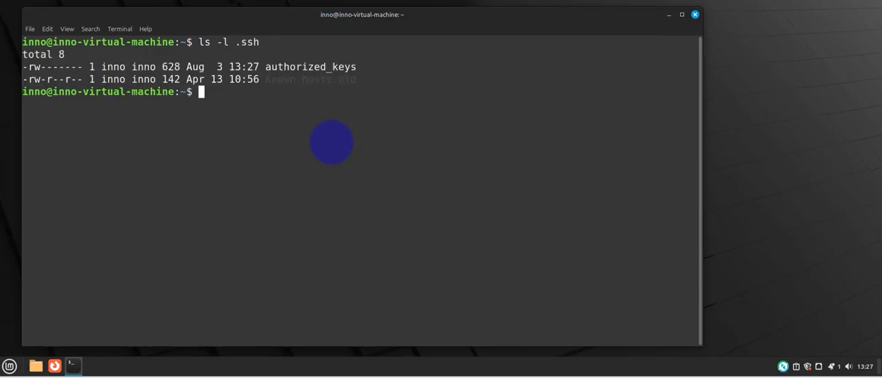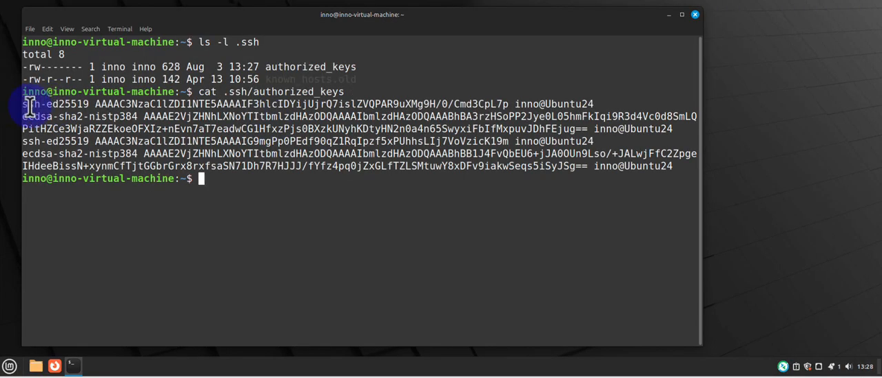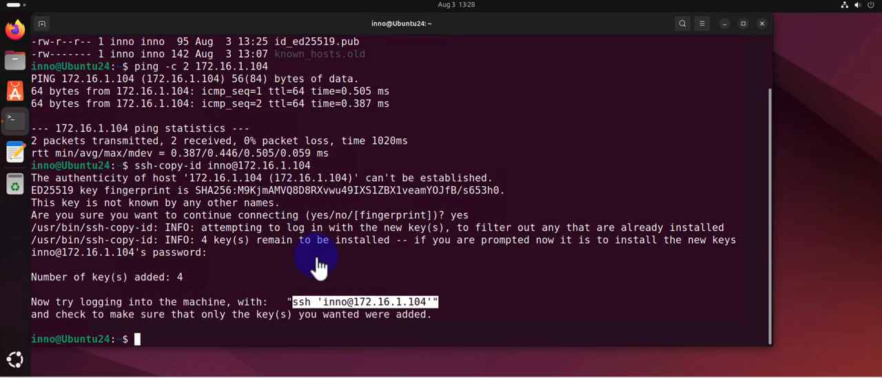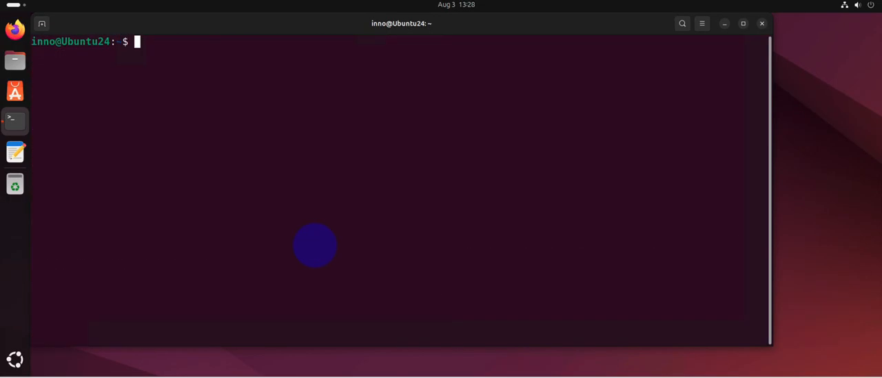Let's do ls -l .ssh. Now we have a new file here. This is where the keys are going to be placed. I can do cat .ssh/authorized_keys. These are the two keys. Now that we have transferred the public keys and verified that they're transferred, let's go ahead and log in.